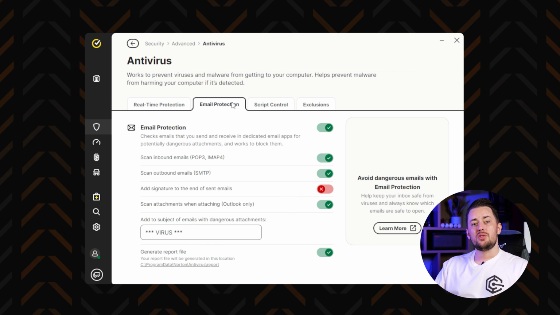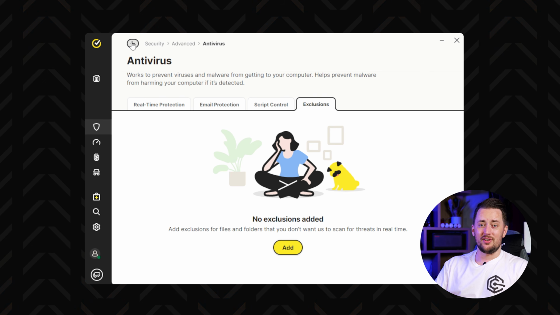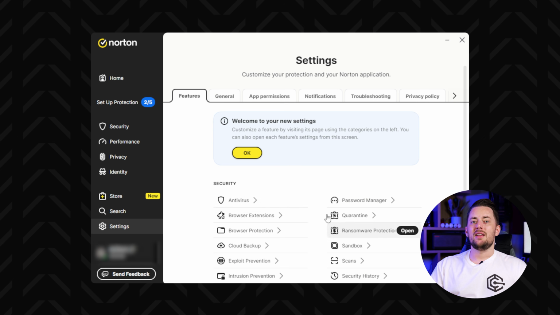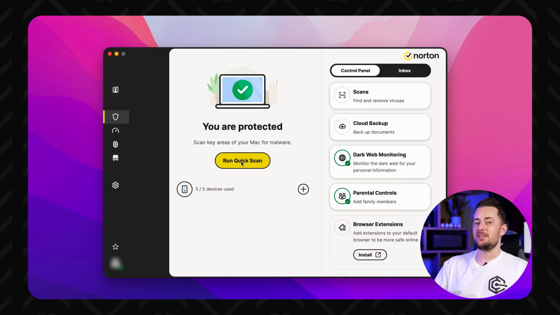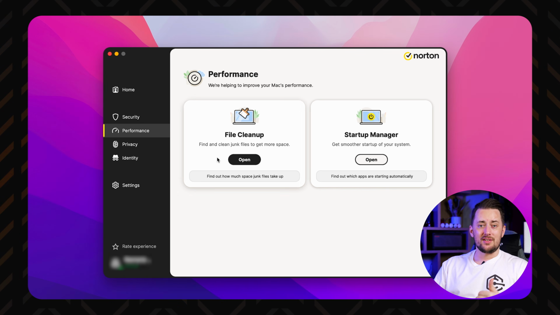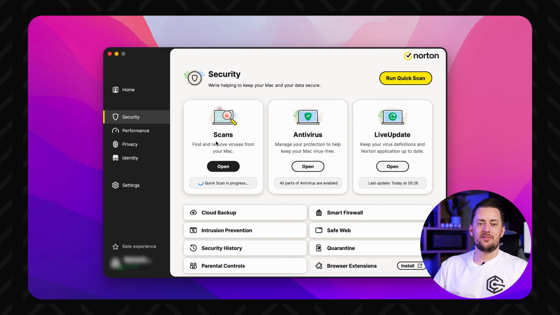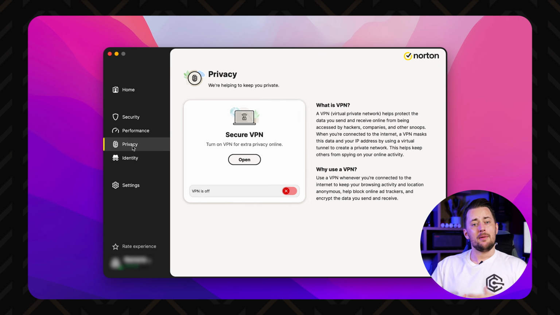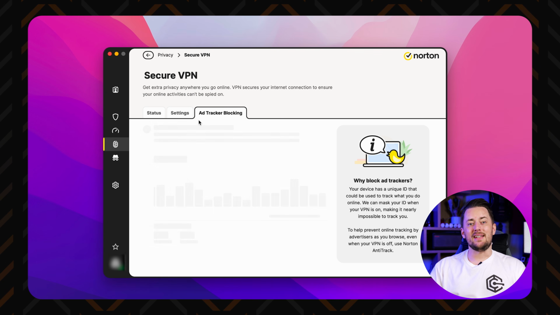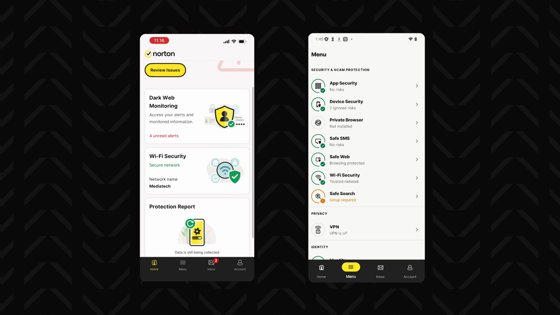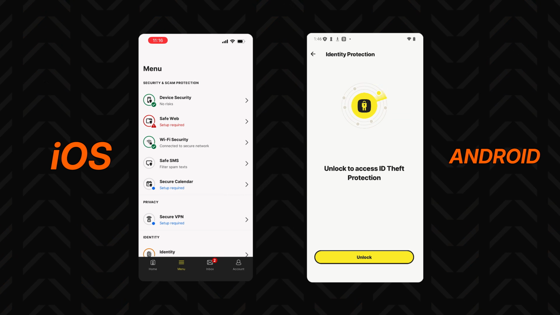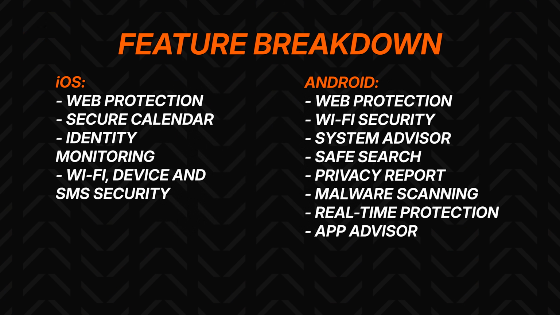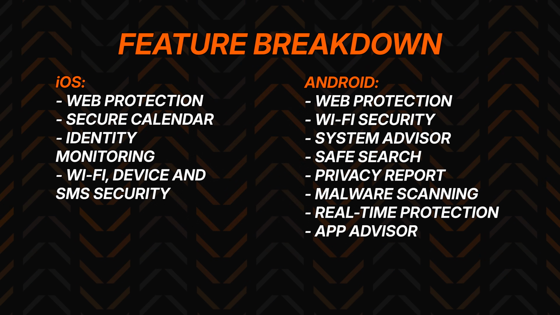But if you want, you can tweak almost every little setting for this antivirus. That's why it's great for both beginners and advanced tech wizards. If you're planning to use Norton on Mac, as I mentioned a bit before, expect to notice a few fewer features compared to Windows. But at the same time, it makes for an easier to use app. As for mobiles, Norton has apps for both iOS and Android. Just keep in mind that the iPhone Norton app has fewer features, mainly due to Apple's restrictions.